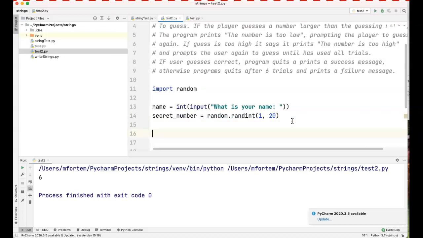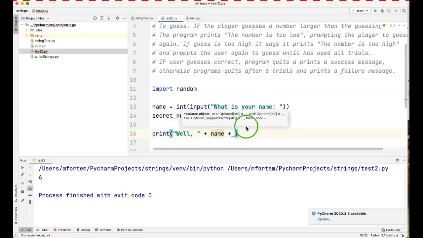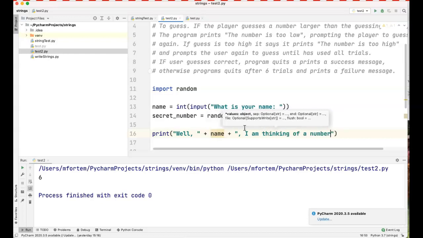And we can again print a welcome message for the player. Put a comma, concatenate, use the name variable that we just created, concatenate again a string. Remember, when you put a plus, you're concatenating strings. And we say, I am thinking of a number between 1 and 20. Let's just put it that way, and we close the bracket.